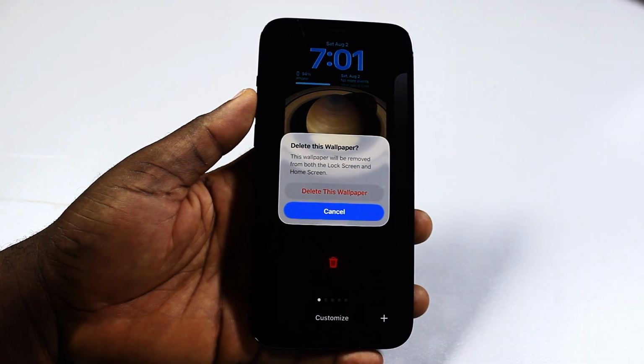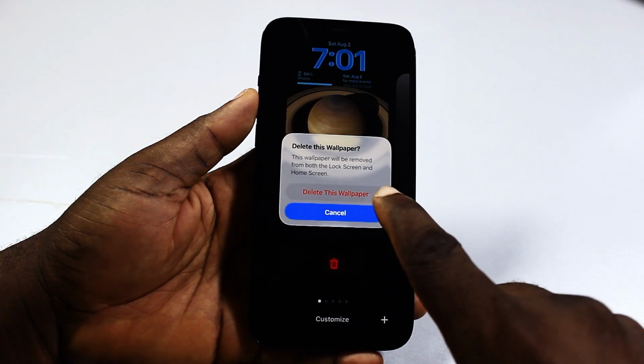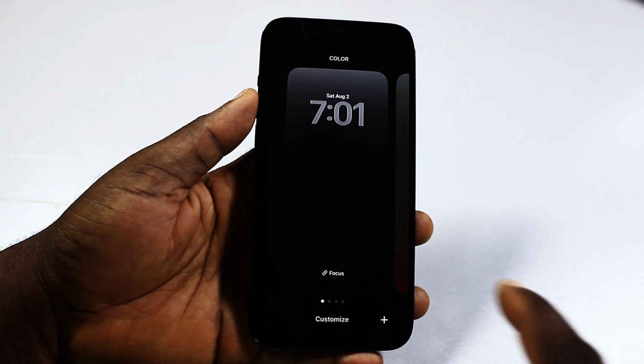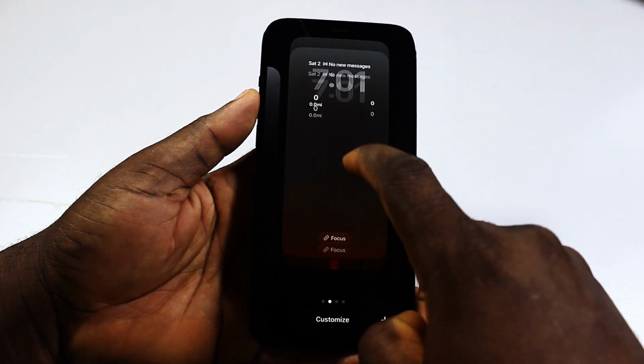A pop-up will appear that says delete this wallpaper. Now go ahead and click on delete this wallpaper. Repeat this on all the wallpapers that you want to delete on your iPhone.